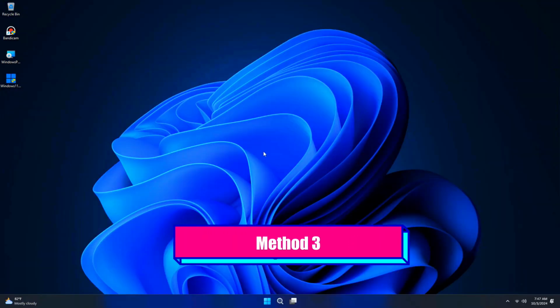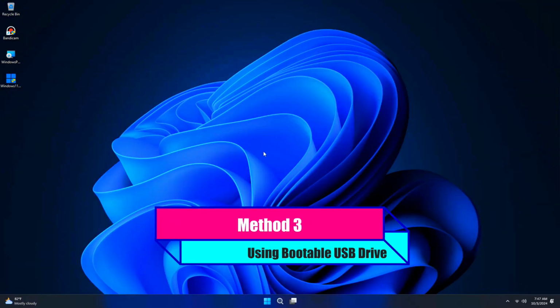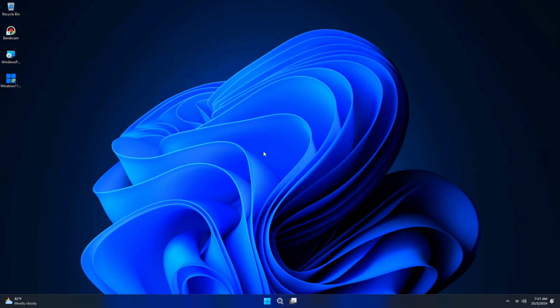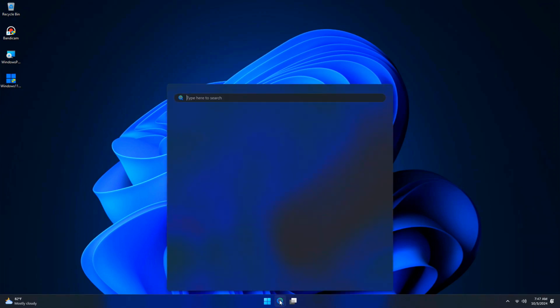This method gives you more control over the installation. It's perfect if you are running unsupported hardware or want a complete clean install. So let's check how to do it. In that case, you will need a bootable USB drive. I recommend using Rufus, a free tool that makes it easy. Now download Rufus from their official website.